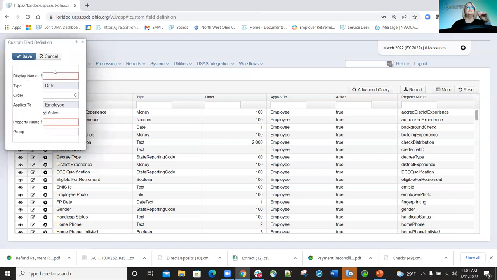When I do that, I have to put a display name, like, what do I want this to be called? I'm going to say Lori's. And then you can see the type already pulled over. The order is, where do I want this in the date? I mean, if there's several dates, do I want it at the end? If I want it at the end, I just leave it as zero. But if I want it to be the first day out there, I could put one. I'm just going to leave it as zero.